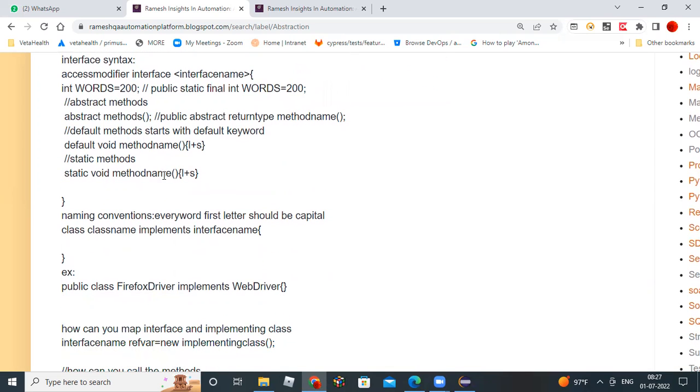Then what are the naming conventions of your interface? Naming conventions are the same as a class. Every word's first letter is a capital letter. If one word is there, only the first letter is capital. That's why WebDriver: how many words are there? Two words, right? That's why W capital, driver D capital. If more than one word is there, every word's first letter is capital. So that's the naming convention of any interface.